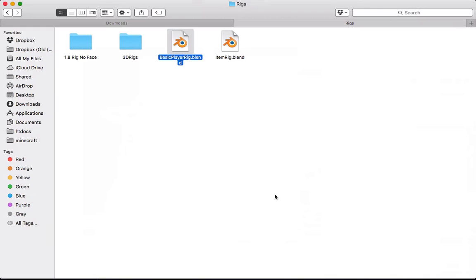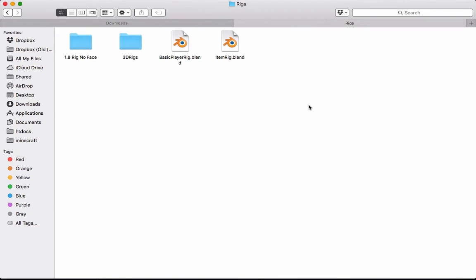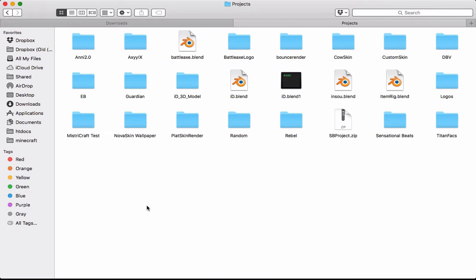So first I'm just going to quit this, and I have an entire folder called commissions where I keep all of my rendering stuff, and I have a bunch of different things. For example, I have my projects, my outcomes, my rigs, and my skins. So I would put my rig in the rig folder. So first I'm going to copy that, by doing Command C, of course. I'm going to go to projects and create a new project. I have a folder for each project.